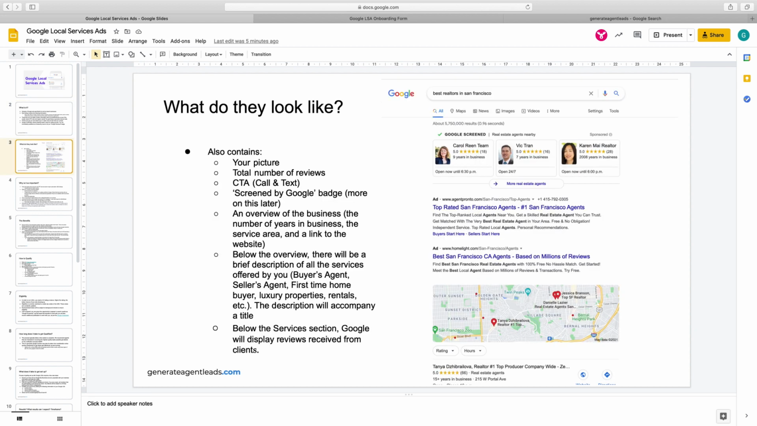So what do they look like? Here's another couple examples here. If I search up best realtors in San Francisco, you can see here that we have Karen, Vic, and Carol, right? So you can see that all three of them have been in business for some time, right? They have almost close to a decade. I think Karen has a little bit of a typo in there, which is something that, that's why some agents are not successful with this program, right, as well, is because there's not enough optimization set up.